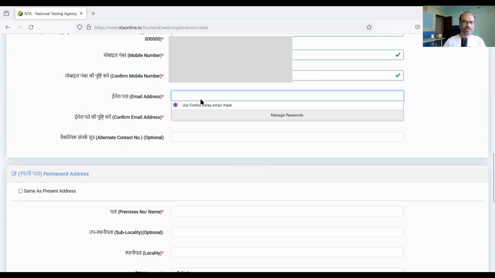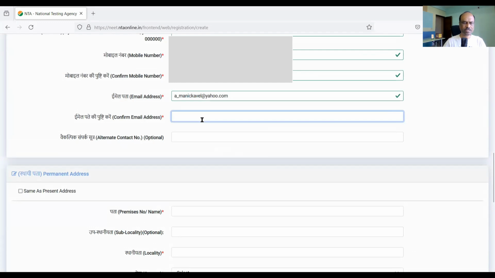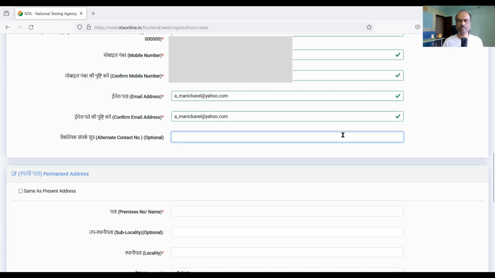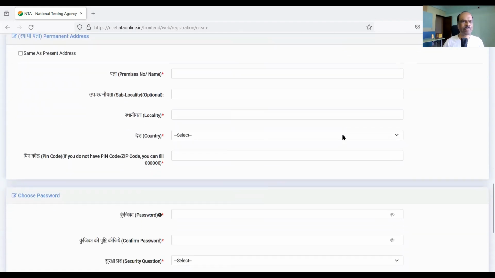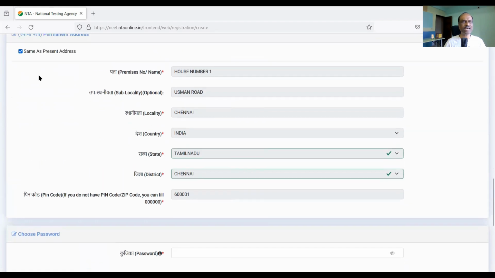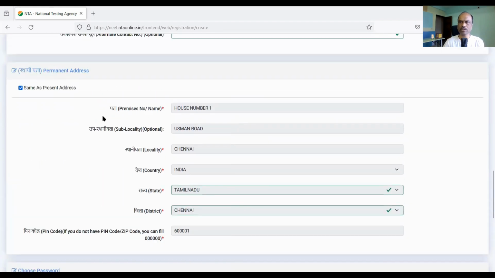Email address, you can give an email address, confirm email address. Once again, enter the email address. Alternate contact number, if you want, you can give it, otherwise you can leave it blank. It's not mandatory. Permanent address, if present address and permanent address are the same, you can just click the button here, same as present address. Otherwise, you can enter your permanent address separately, right? So I just click same as present address, so it is copied.